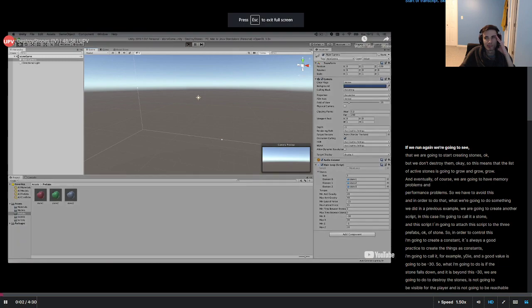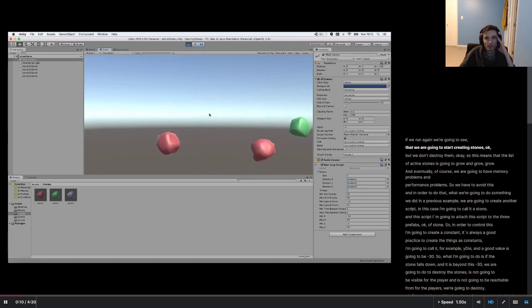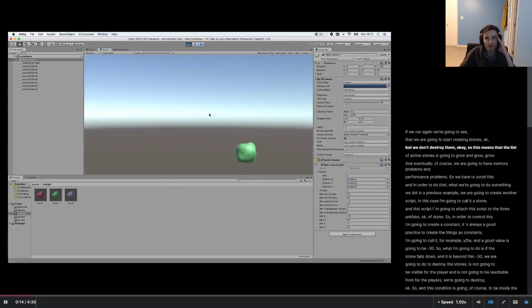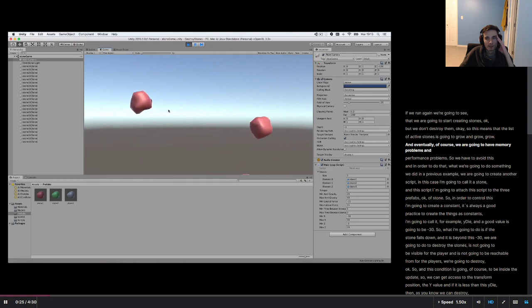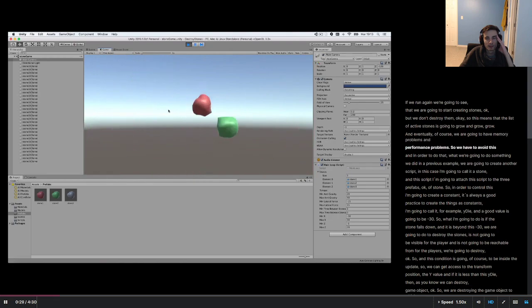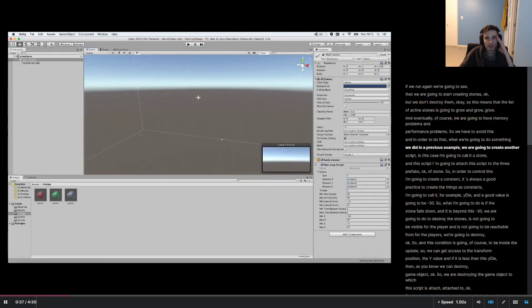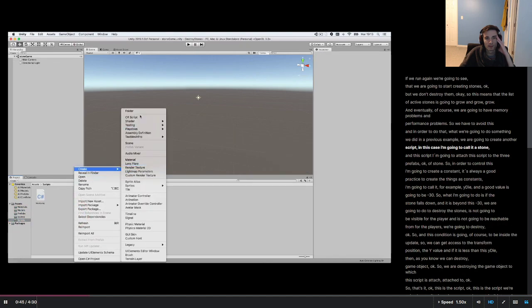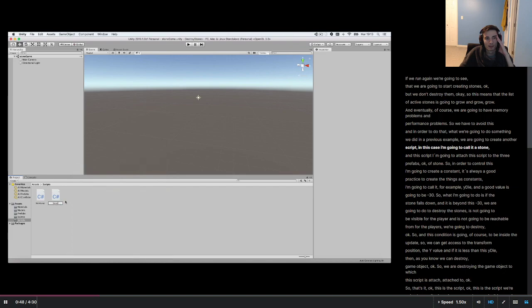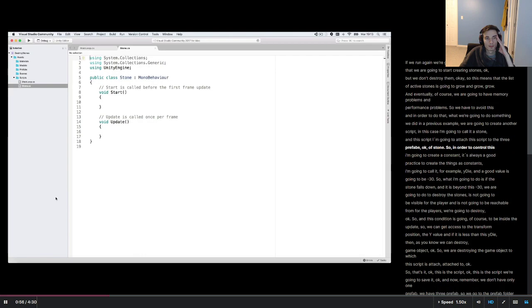If we run again, we are going to see that we are going to start creating stones, but we don't destroy them. So this means that the list of active stones is going to grow and grow and grow. Eventually, of course, we are going to have memory problems and performance problems, so we have to avoid this. In order to do that, we are going to create another script, something we did in a previous example. In this case, I'm going to call it stone. And I'm going to attach this script to the 3 prefabs of stone.